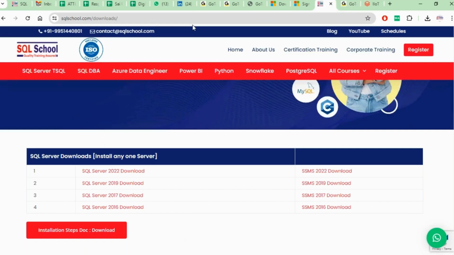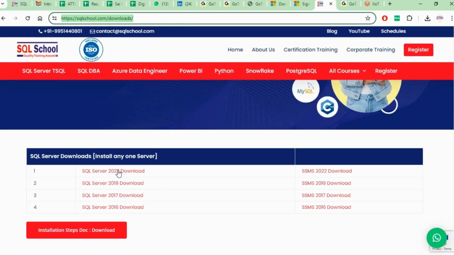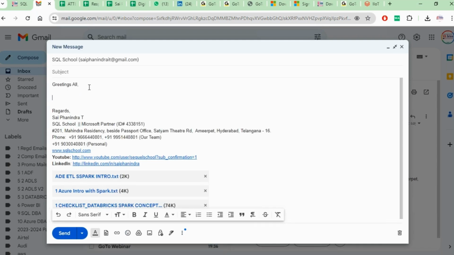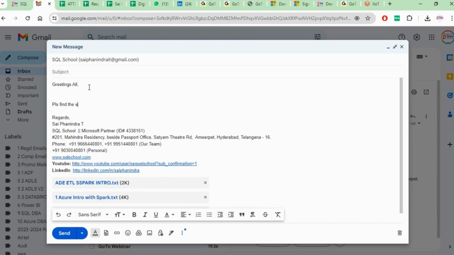Hope you already have SQL Server with you. If not, please install SQL Server from this particular website link, sqlschool.com downloads. We need it for our examples. Please wait. From tomorrow, you'll be receiving a separate common link for this week and next week classes. Please make sure we join on time, 7 p.m. sharp from tomorrow, please. I'll be on time.